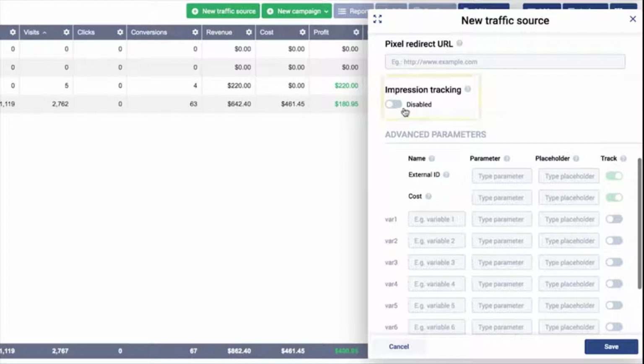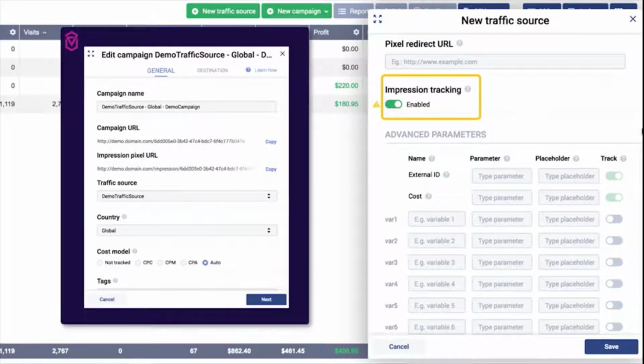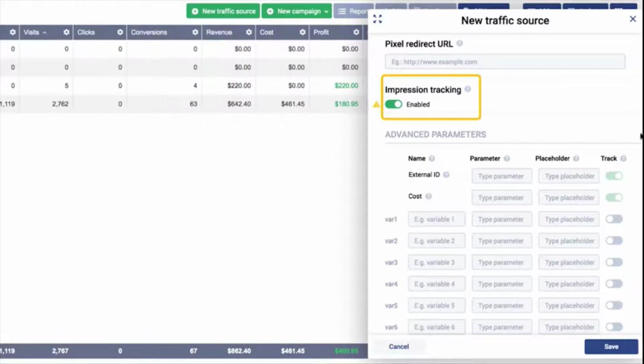In the next section, you can switch on the impression tracking. With this option enabled, an impression pixel is added for each campaign created with the related traffic source template. It also enables you to track costs based on CPM model. Make sure that your ad exchange supports impression pixel before switching this option on.